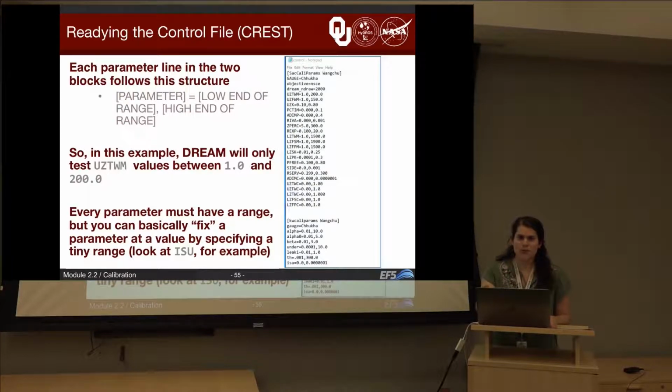So looking at these 2 calibration blocks that we've created, each parameter line in the 2 blocks follows this structure. We have the parameter, and the parameter is equal to a low end of a range, comma, high end of a range. And so to the right of this figure, we can see the control file. And we can see that Dream will only test the parameter UZTWM, which is the first one in the control file. And it only tests those values between 1.0 and 200.0.